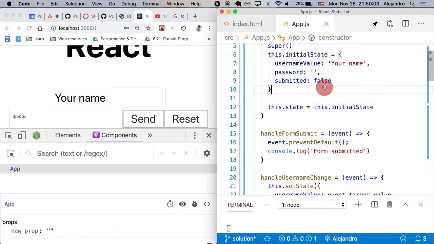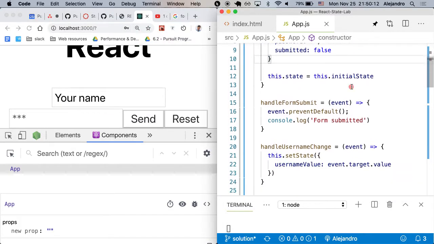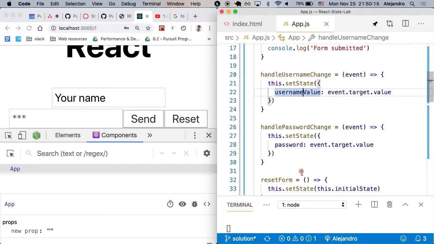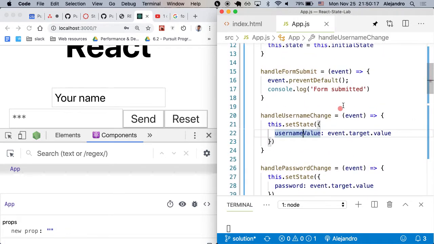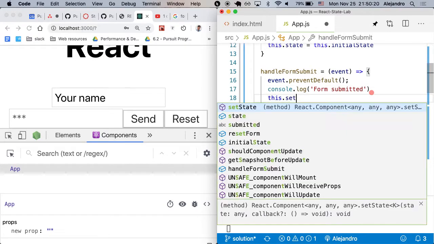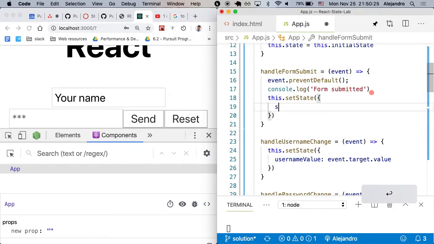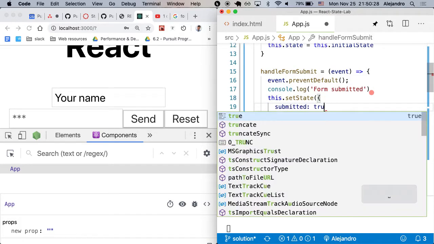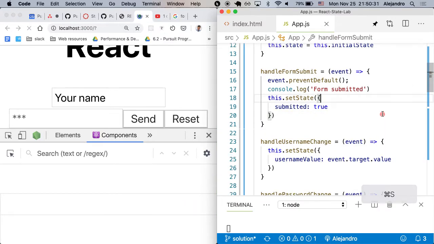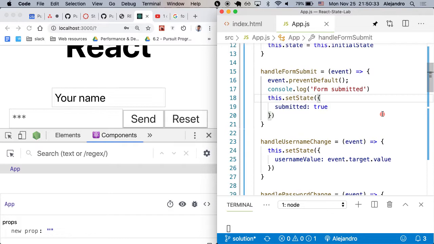So we have a submitted property now on our state. And on our handle submit, we're just going to set the state. this.setState, and we're going to set the state to be submitted true when we hit the submit button. Now in the render, we're going to check if the form is submitted, then we want to show the welcome message. If the form is not submitted, we want to keep displaying the form.